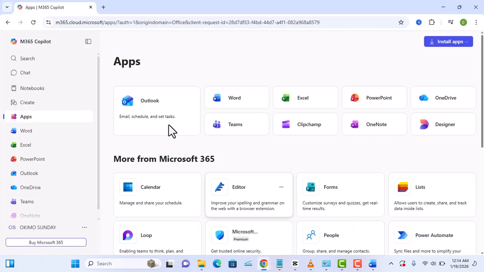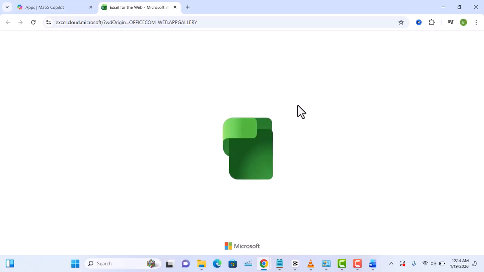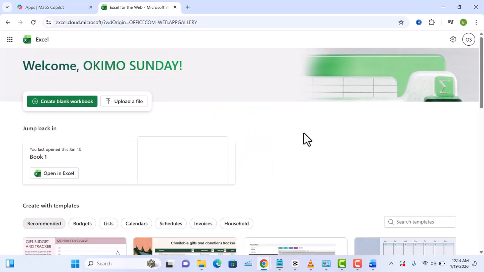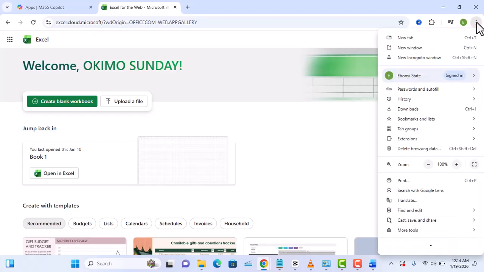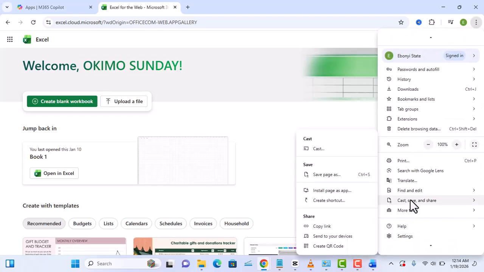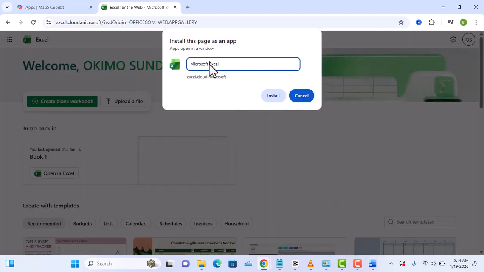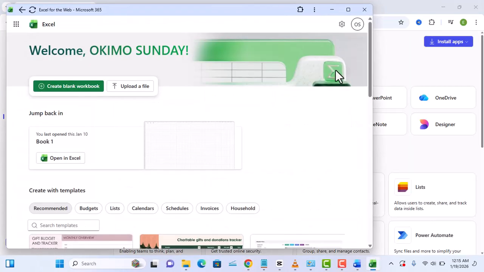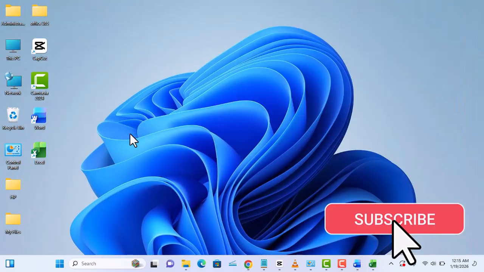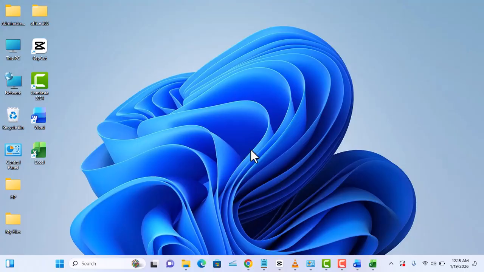You can simply go back and click on Excel if you also need Excel to be installed in your PC. Now wait for it to load as well. You follow the same method. Click on these three dots on this cast, save and share. Click on install page as app. With this, you can just simply edit it from here and just leave it at Excel. You click on install. Now if you go over to your desktop, you can also see that. You can see Excel, you can see Word, and they are all installed in our PC.